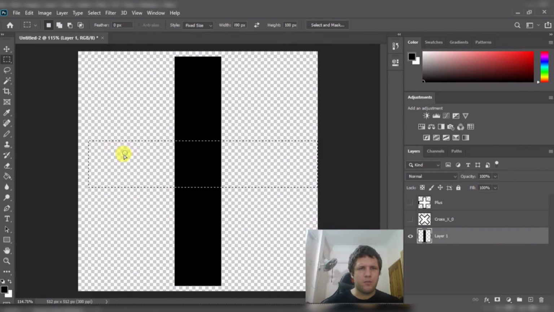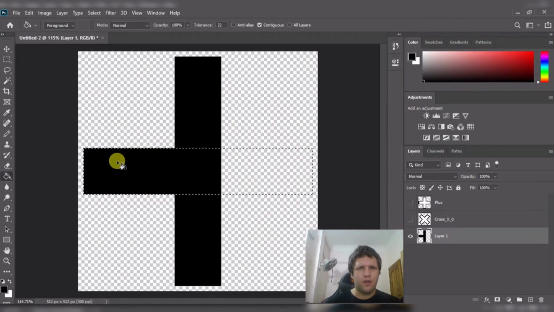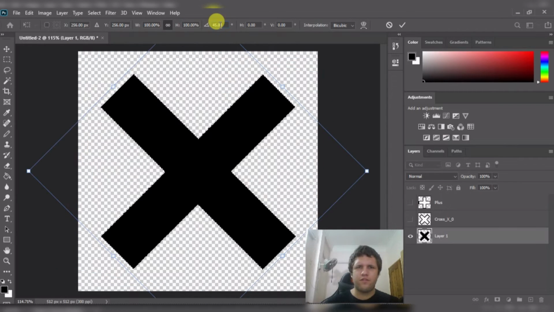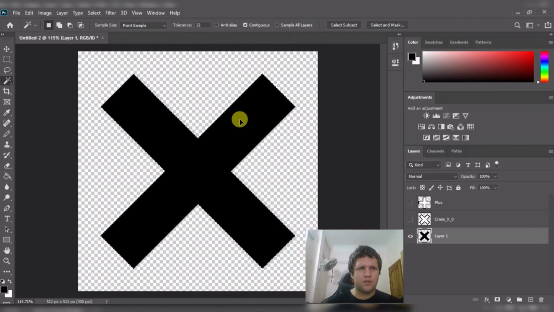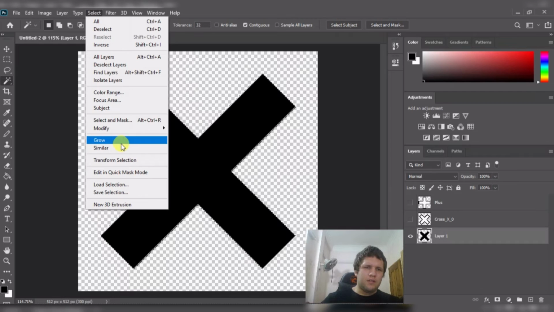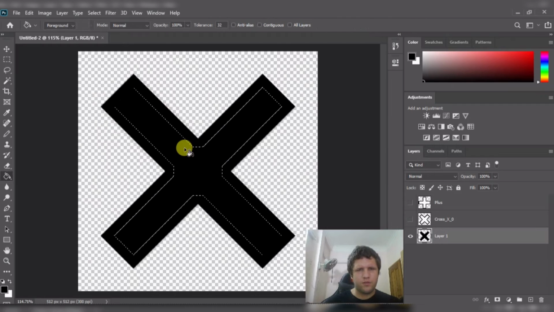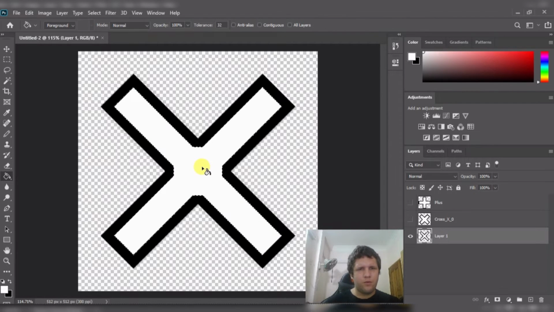I will select my marquee tool again, because I don't have contiguous selected, and then I will select everything again, marquee tool, rotate by 45, select yes, wand tool to select the cross, select, modify, contract by 20, still looks fine, fill it with white, and now try to put it into place.